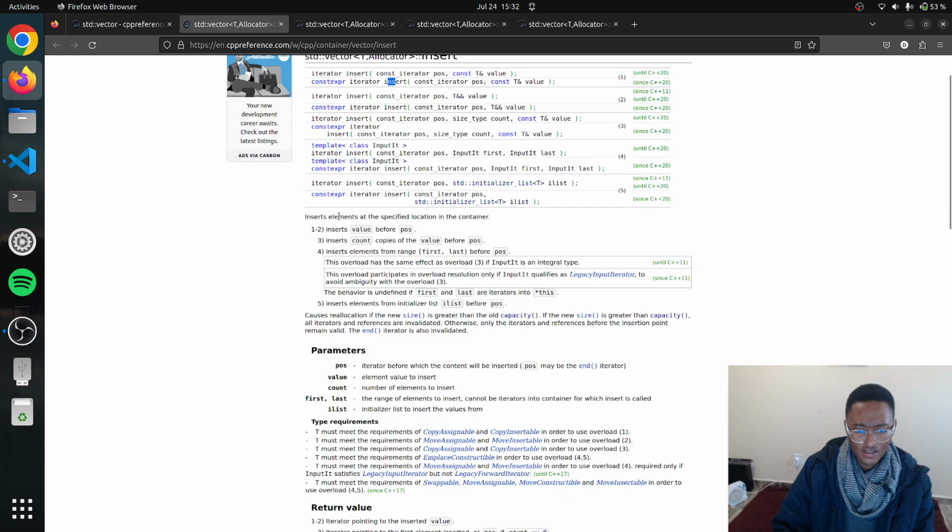Insert elements at the specific location in the container. Inserts value before the position, just before the position. If it's element 0, 1, 2, 3, and I want to insert it at position 3, then 3 will move to 4, and the new value will be placed on item 3. I think everything else will be just pushed to the side. Or I'm lying. No, I don't think I'm lying. I think that's exactly what's going to happen. Inserts value before the position.